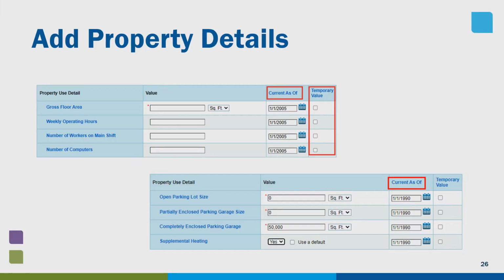When setting up your property, do not select Use a Default if you're unsure of the exact value for one of the use detail questions. Instead, check the Temporary Value checkbox as a reminder to update the value before submitting your benchmarking report. Accurate use details are essential to receive a correct energy efficiency target.